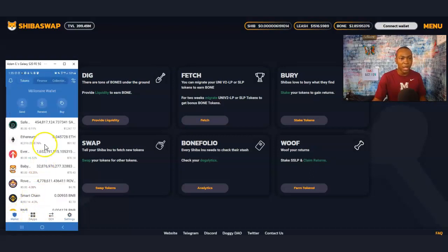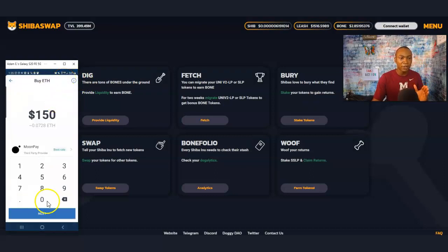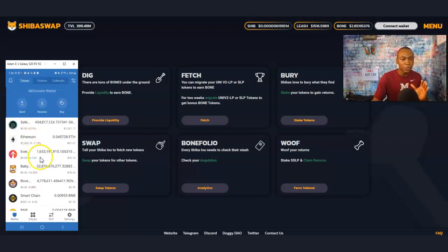Now in the TrustWallet, the main thing you'll use out of this with Shiba Swap will be Ethereum. Now when you download the TrustWallet, Ethereum will automatically show up in your TrustWallet. You can purchase Ethereum by clicking here, and you can purchase Ethereum right through your TrustWallet. So the good thing about that is you don't necessarily have to search for Ethereum. It will automatically show up in your TrustWallet. The next thing you want to go ahead and do, make sure you have enough Ethereum. So for this future transaction that I'm about to do, I do have enough Ethereum. I have $91.67 at this particular time.